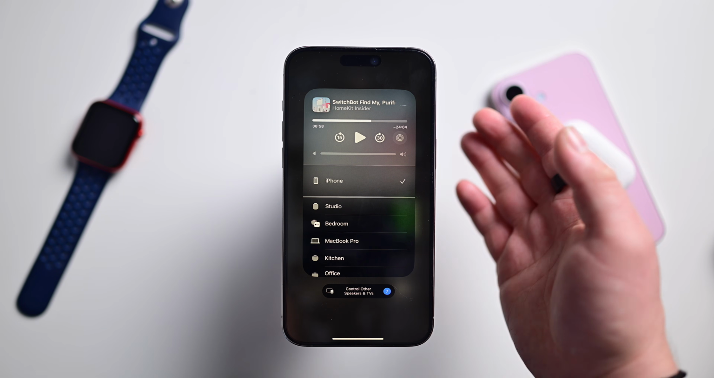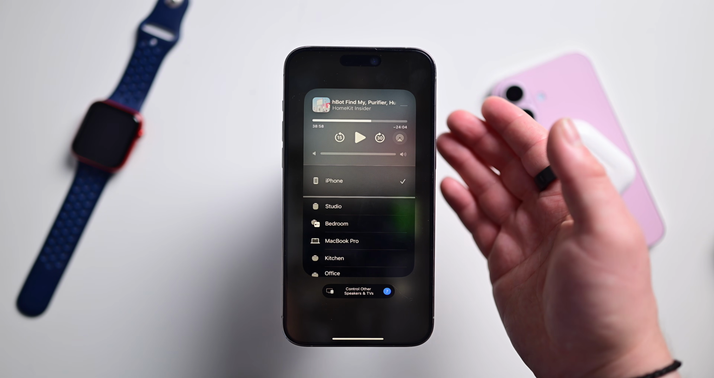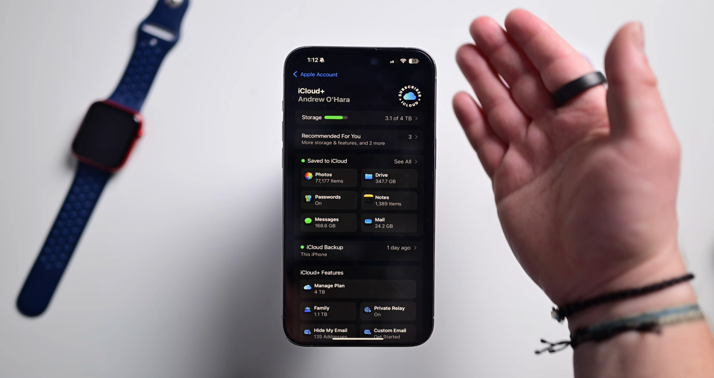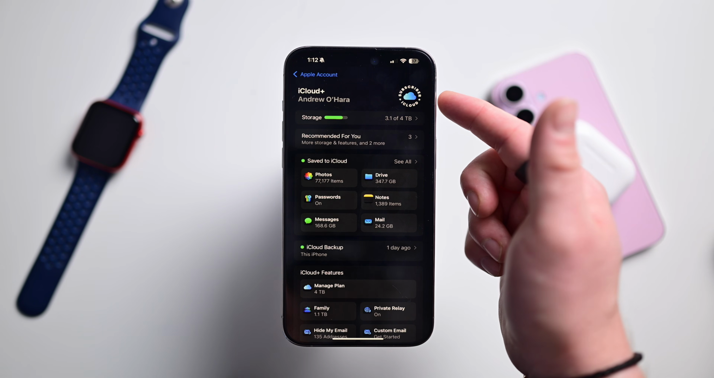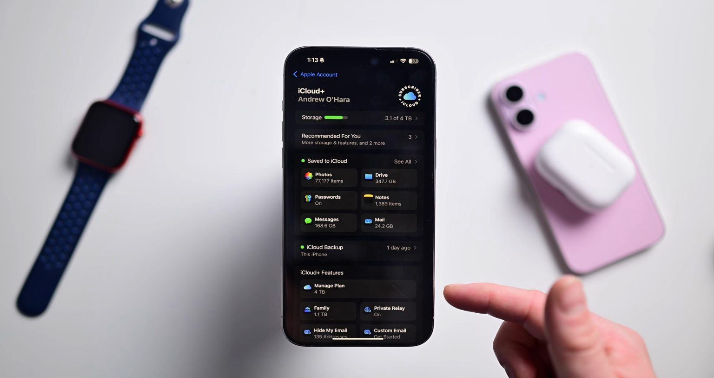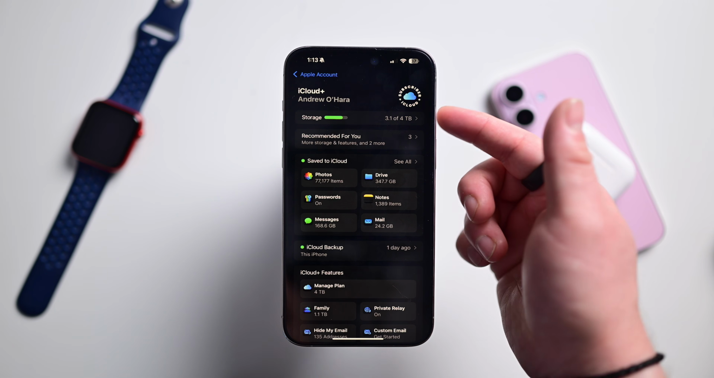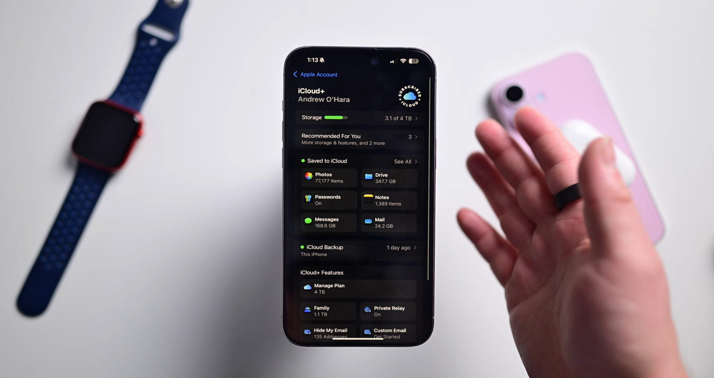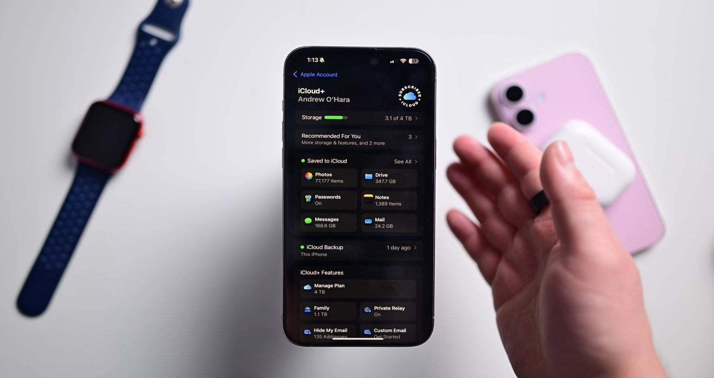Spatial audio is supported on AirPlay with iOS 18. There's a new Apple account iCloud Plus thing here inside of Settings. It's got this little subscriber badge in the corner and all these breakdowns. You can enable premium features, see your storage, all this stuff. So basically this whole iCloud Plus breakdown for your Apple account inside of Settings.